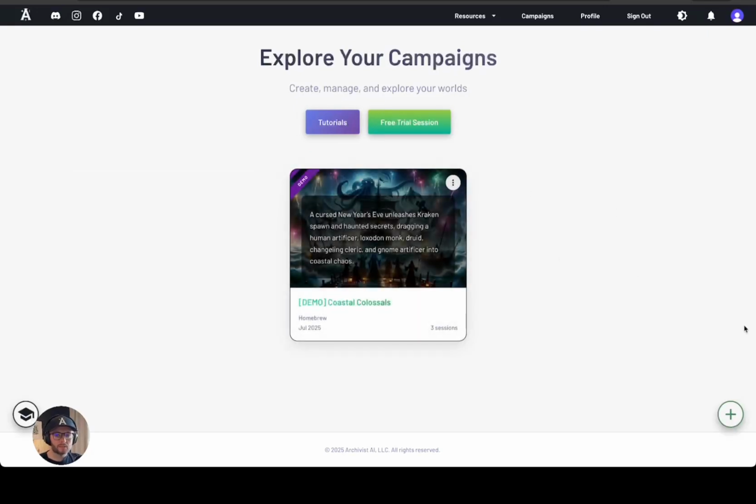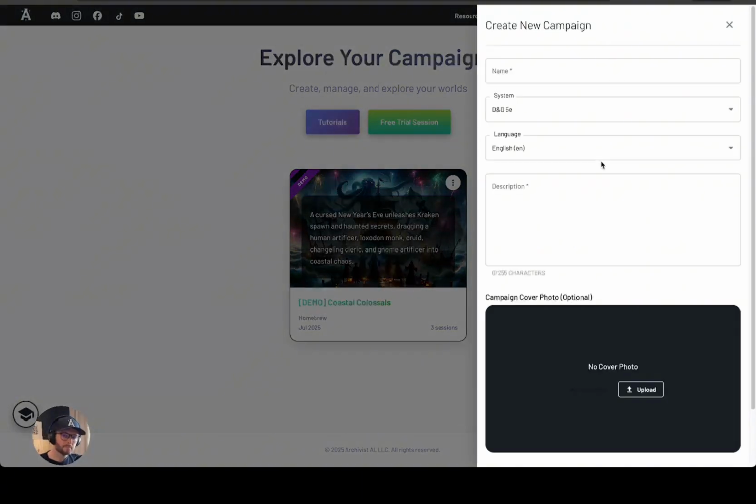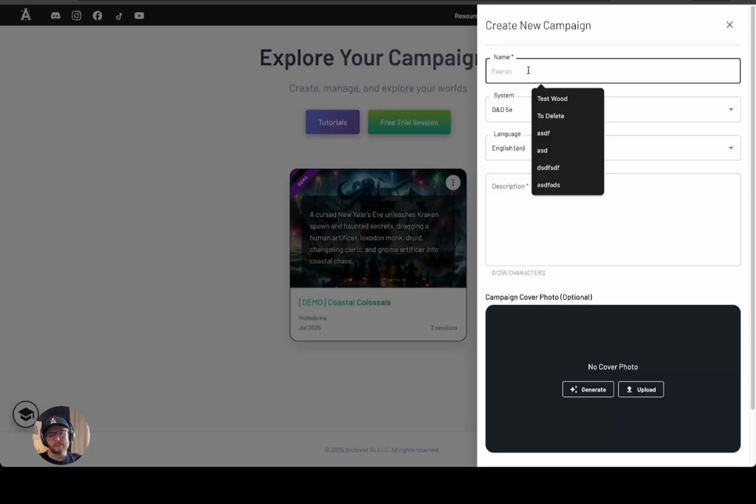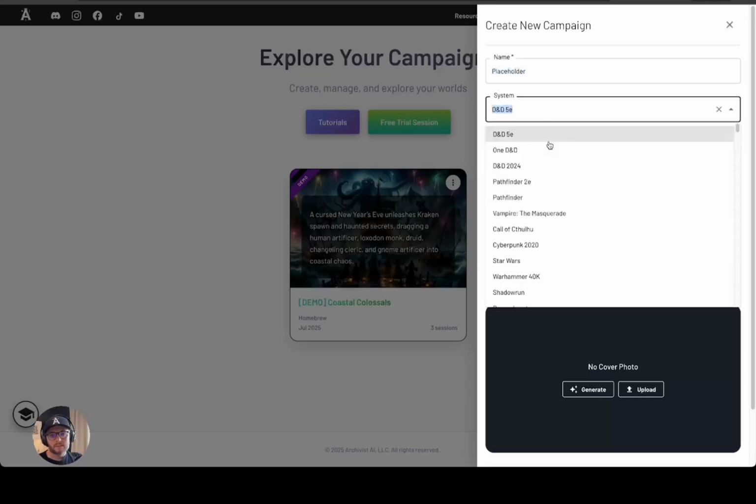So to create a campaign, you're going to go ahead and click this Create New Campaign button in the bottom right-hand corner. It's going to open up this drawer, and this is where you're going to input some basic information for your campaign. Name, system, language, description, and so on. So let's go through and just put placeholder. System, it can be anything. We'll just go ahead and pick Homebrew.